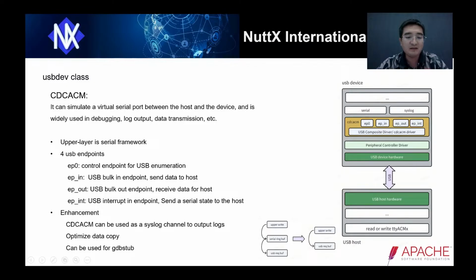CDC ECM class is widely used for debugging, log output, and data transmission. The upper layer is 0. CDC ECM requires 4 endpoints. Villa team has made some enhancements to it. First, you can set it as a log channel to output logs.